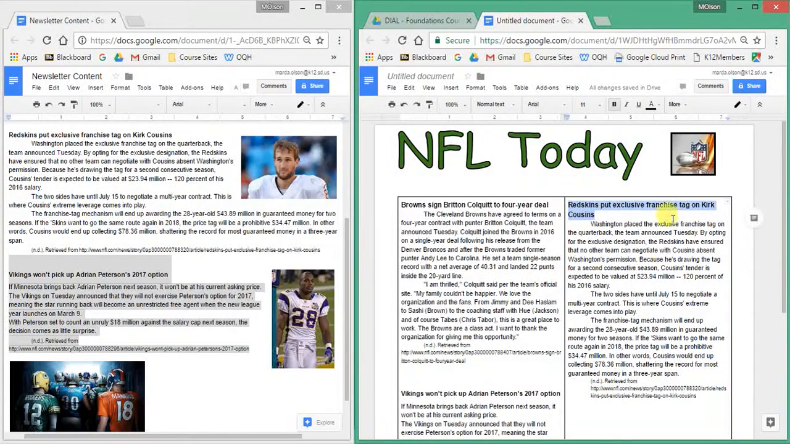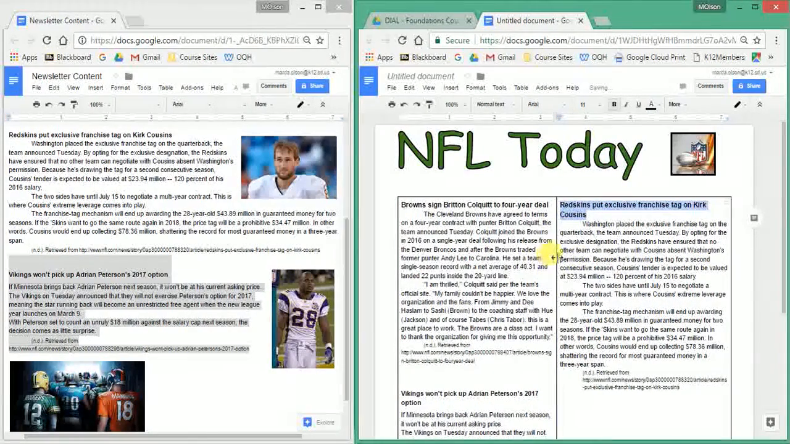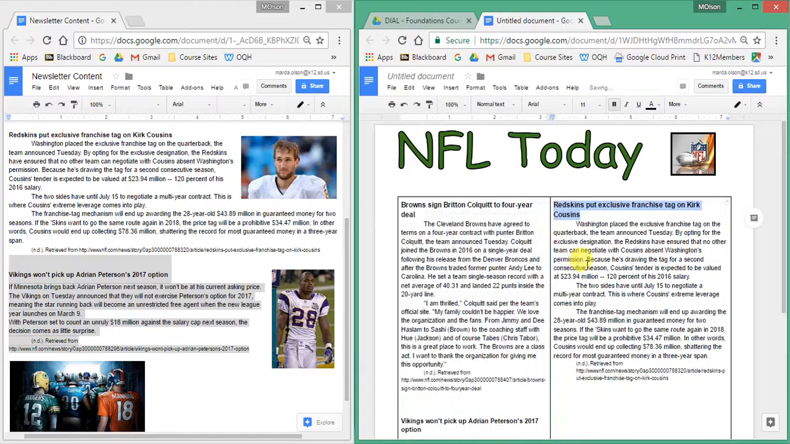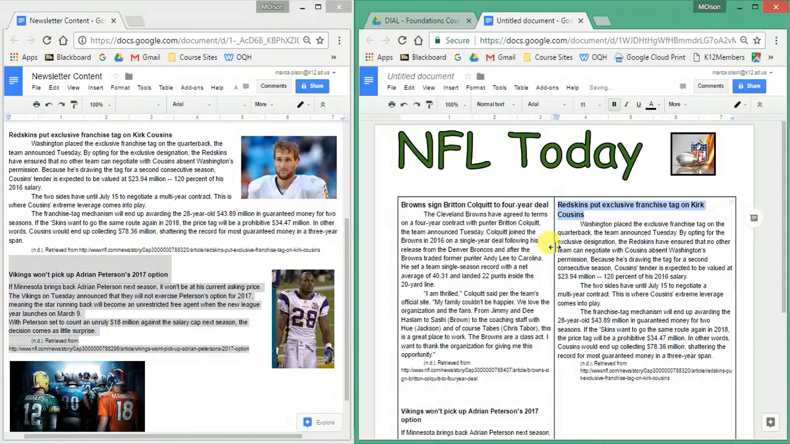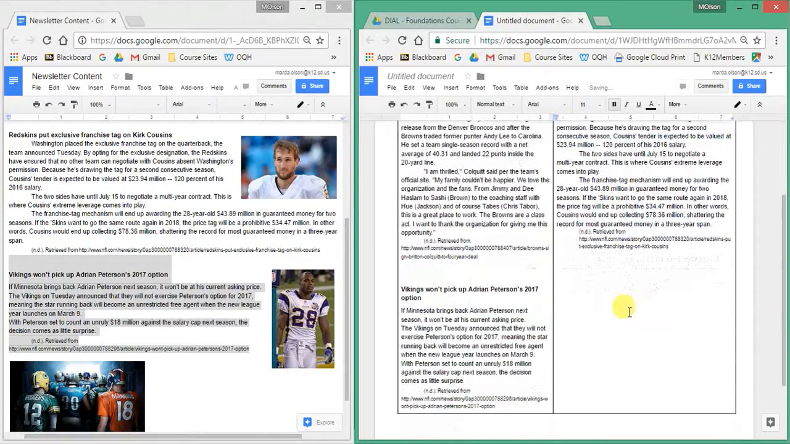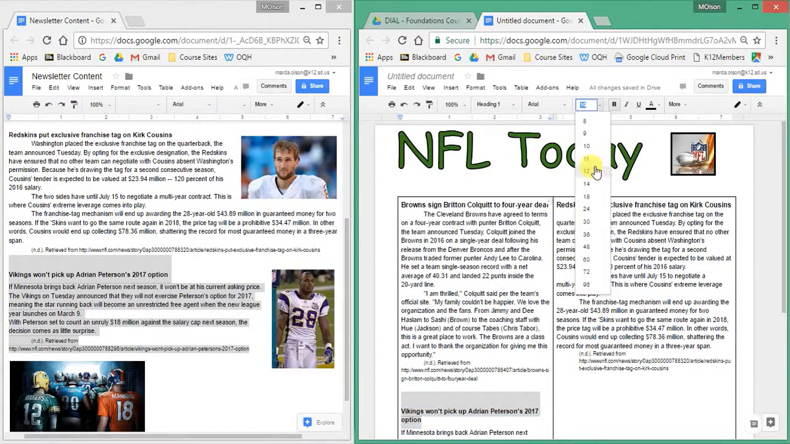If you don't like the way that Kirk Cousins' name is separated, you can even scooch it a little bit, or maybe a little to this side, so that hopefully the Cousins, there we go. So you can adjust this as you so choose. And we have one more. Change it to size 11.